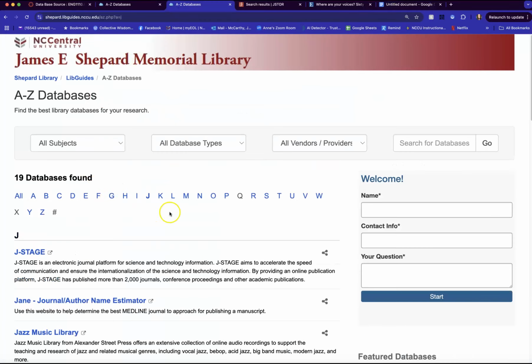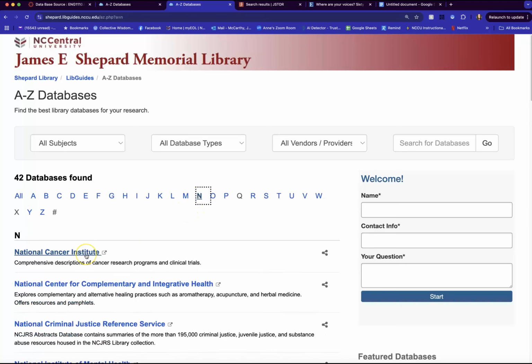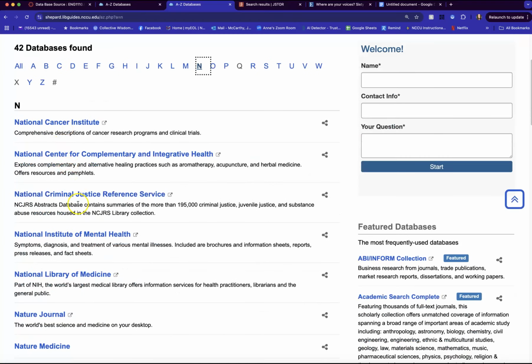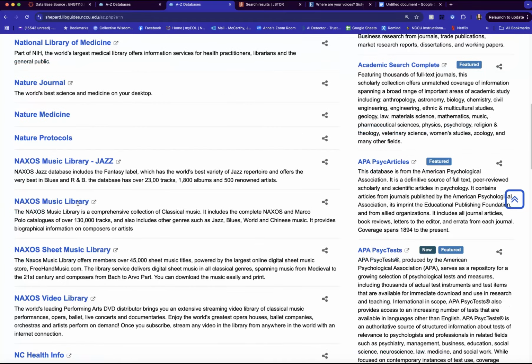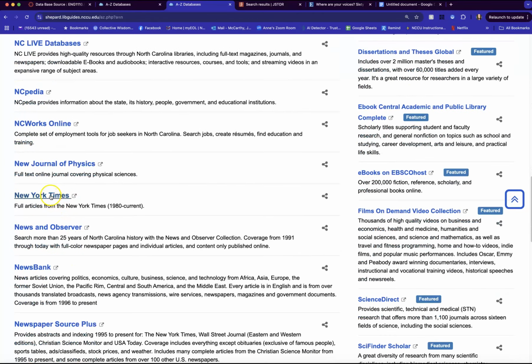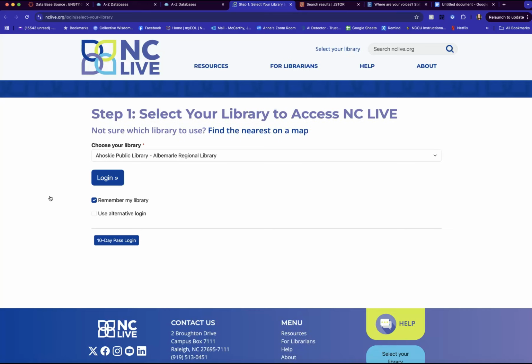Another one that's really good is News Source. I'm going to click on N, and there are several things here. Notice that we have all these databases later when you get into your major. We have the National Cancer Institute, there's nursing, there's law, all kinds of these. The New York Times is quite good. You can use that. So let's go into the New York Times and take a look at what that looks like.